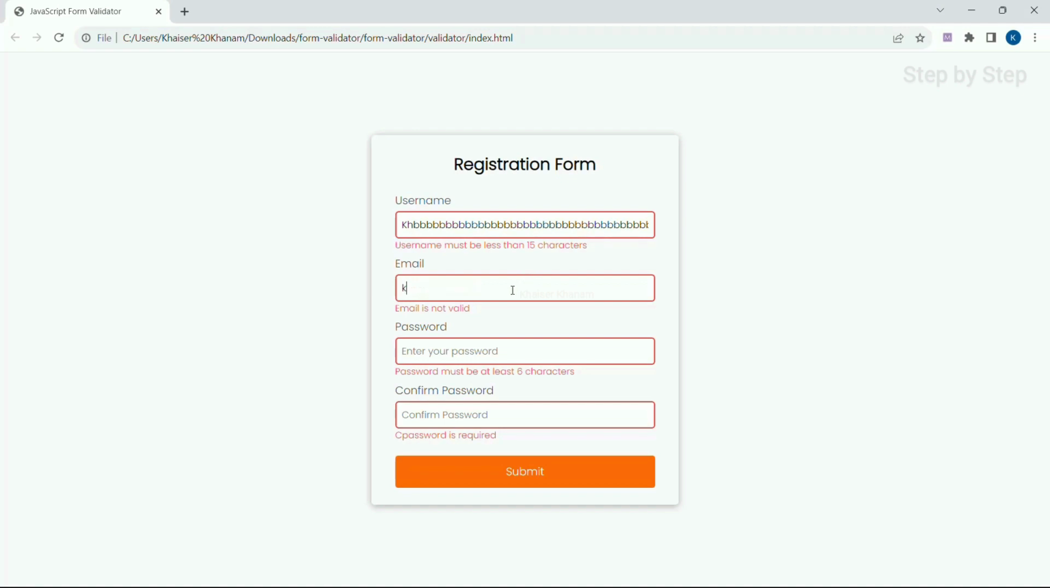Next we are going to see email. I will just give some characters and click on submit. As of now, we have added HTML5 validation, so we are getting this error, as well as email is not valid. Now if I give a valid email, khanam@gmail.com, and click on submit, the email border has turned green, which means my email is successful. So now my email is valid.